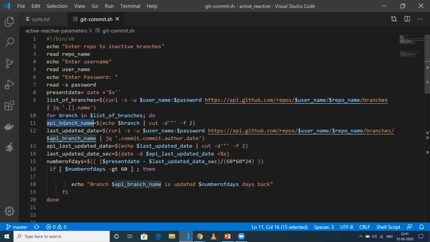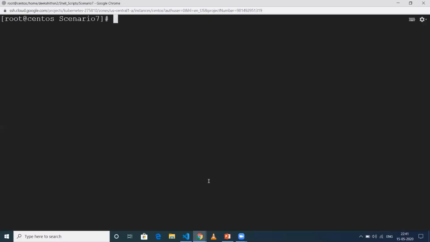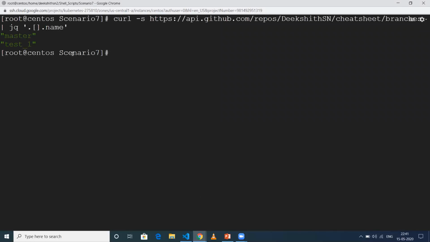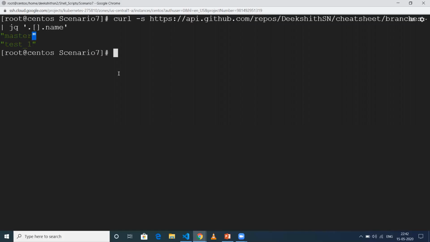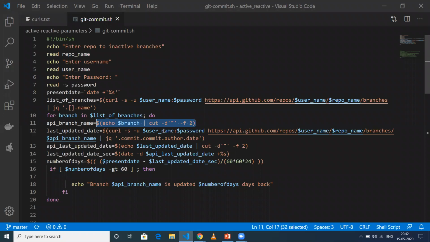And here, if you see, there is one more expression I've used. When I execute the previous command, the output is inside double quotes, so the branch is inside double quotes. I don't need these double quotes, so I'm using cut to remove them. There are a couple of methods by which you can take off the double quotes, but I've taken cut. By using sed also you can take off these double quotes.